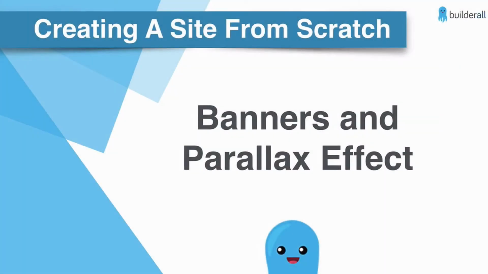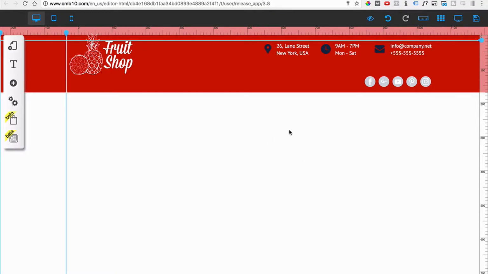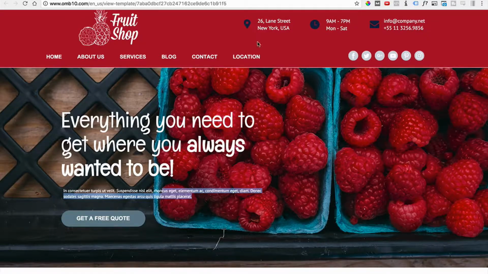In this video, I'm going to show you how you can add banners and work with the parallax effect. So back to our template that we're replicating, the Fruit Shop Express template. The next step is to add the section right below the top navigation bar. Let me show you the section we're working with.